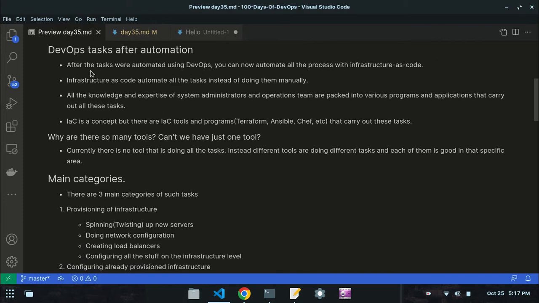So after the automation, what is happening? After the tasks were automated using DevOps, you can now automate all the processes with infrastructure as code. Infrastructure as code automates all the tasks instead of doing them manually. All the knowledge and expertise of system administrators and the operations team are now packed into various programs and applications that carry out all these tasks. So now the place of the system administrator is taken by various programs, tools and services that perform these tasks automatically.